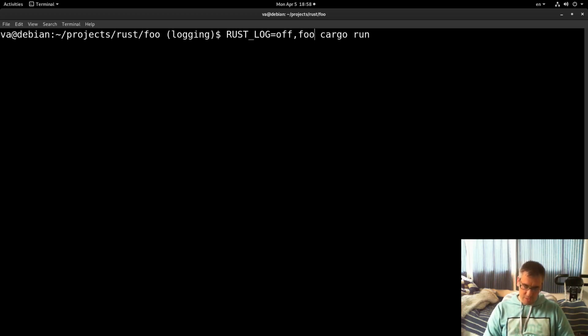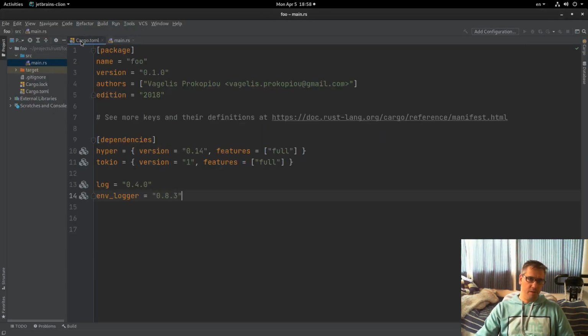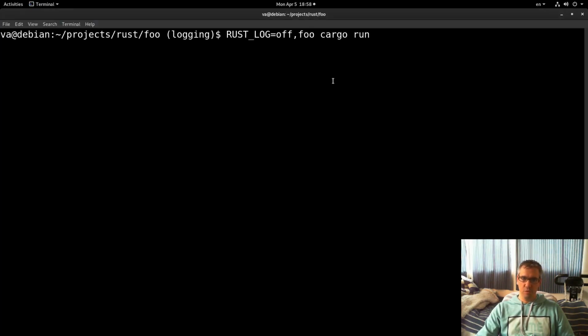So in this case, we can say that our application, which is called foo, if you come here to the cargo terminal, you will see that it's called foo, and we can say that here we want, let's say, trace, and let's run the application and see if we get only our trace log statements.